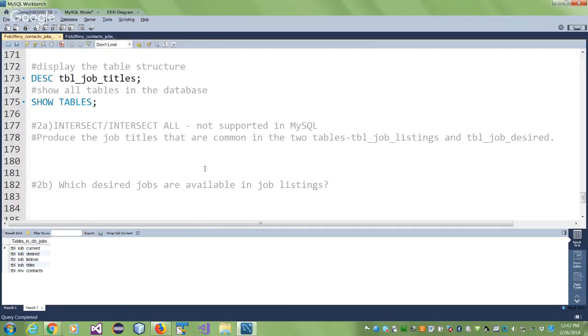Now, for your information, there is an intersect or intersect all, and you would just write it as if you were writing the union one, and I'll write it for you, but it doesn't work in MySQL. It is not supported in MySQL at all. So I'll have to think of my own way of doing it. But if it would have worked, this is how it would look. It will tell you it's an error.